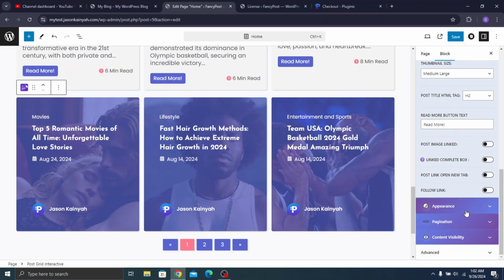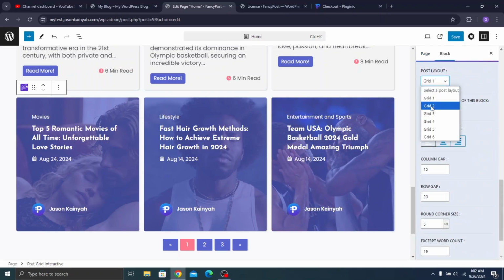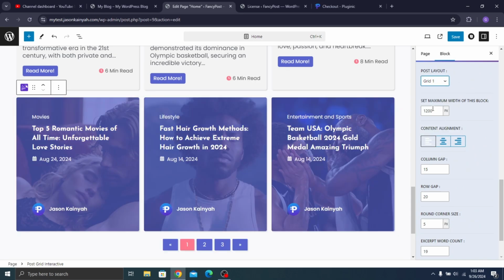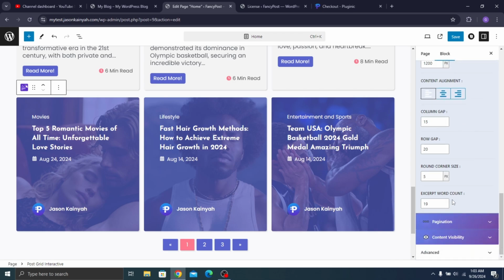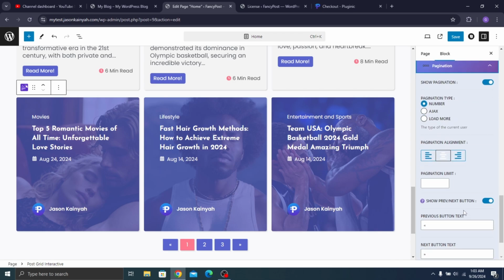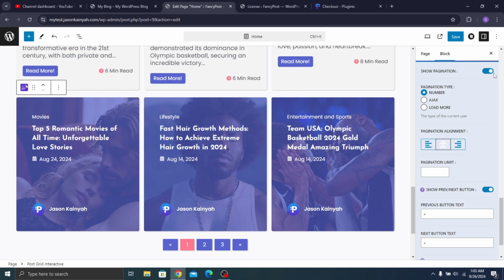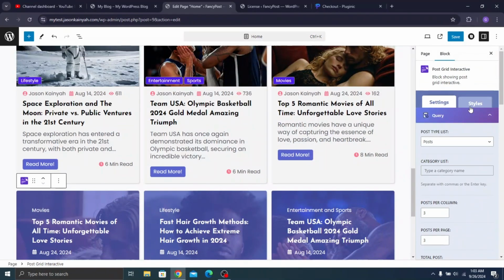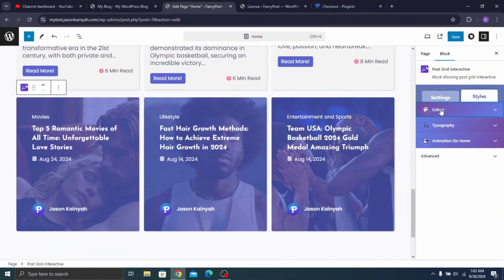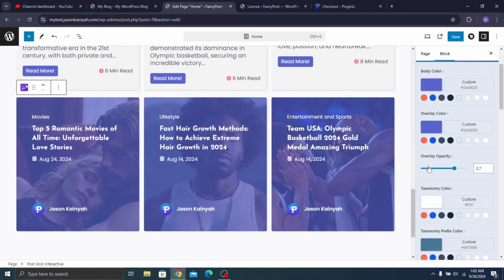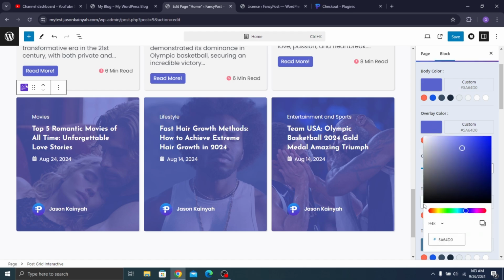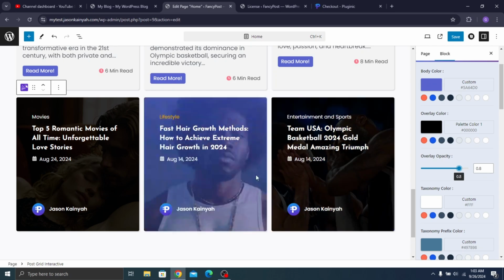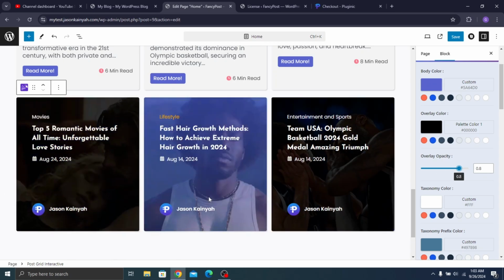I can scroll down to appearance. I can change the post layout. There's grid 2 all the way to grid 6, but I think I like grid 1. And then I can go to pagination, and all I have to do is turn that off because I don't want it on this page. Now let me scroll up till I find styles. Here, if I go to colors, you can change the overlay color from maybe blue to black. If you want it to be black, you can change it to black. You can change the overlay opacity as well. So you can change it like that.